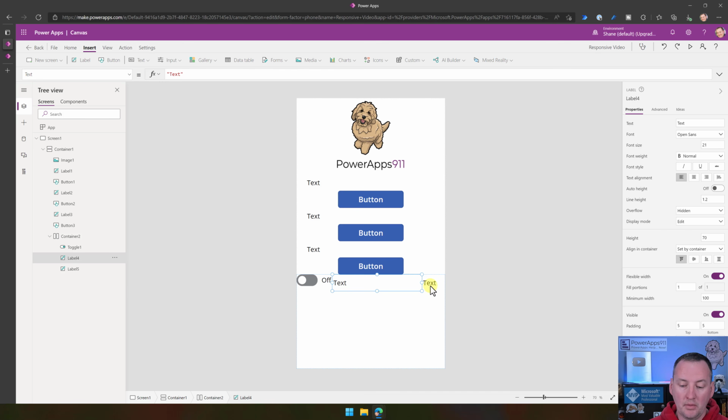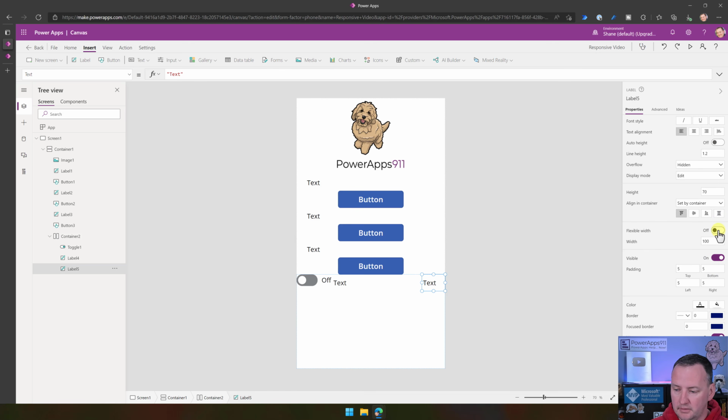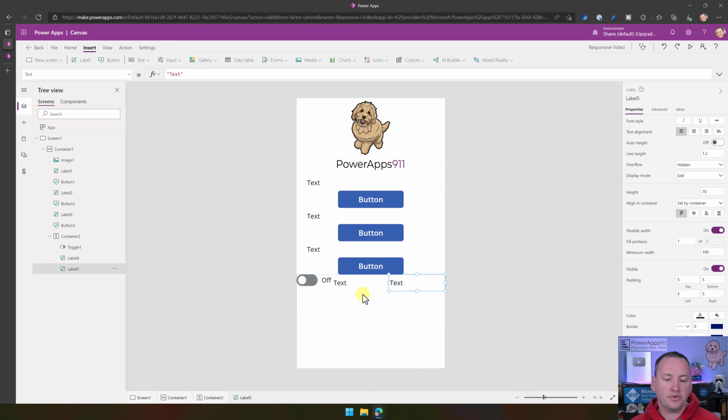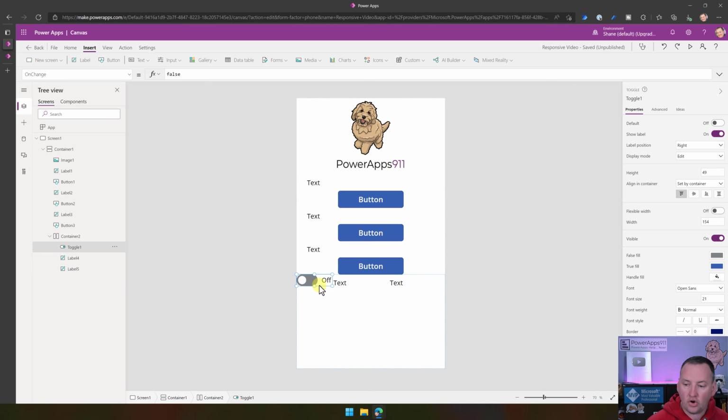Now the trick here, though, is I want this text right here to also do it. So if you go over here and set this one also to be flexible width, now we're going to change this back to 100. But look, now they both are sharing that space. Because if you look right under flexible width, it says fill portions 1 of 2. So this guy is taking half the space that is available, and this guy's taking half the space. But this guy got his hard-coded 154 first. Okay? So that's what you could do here.